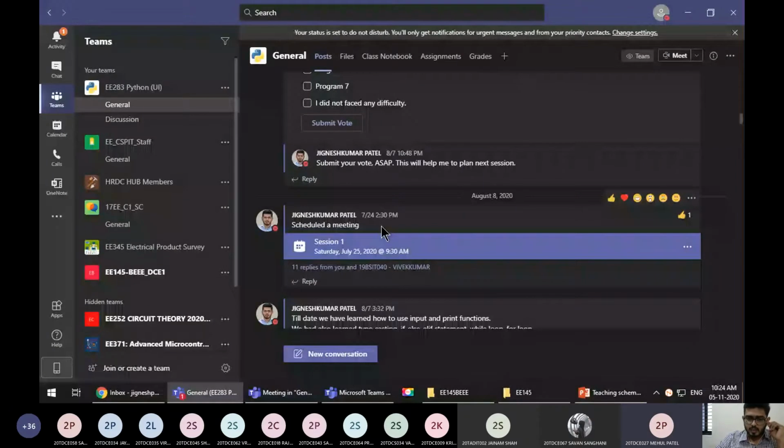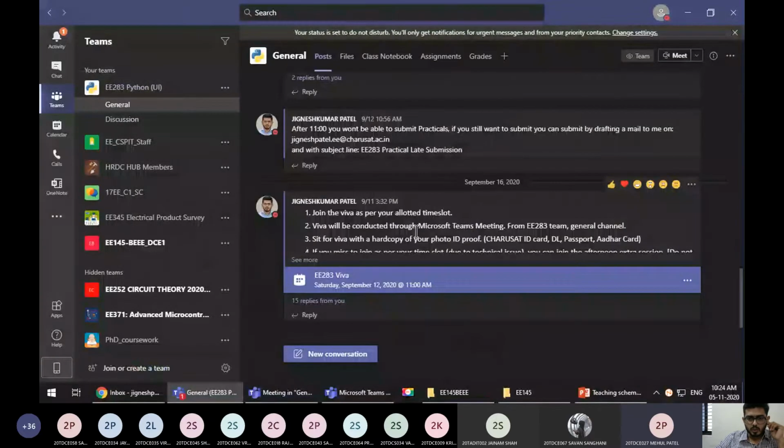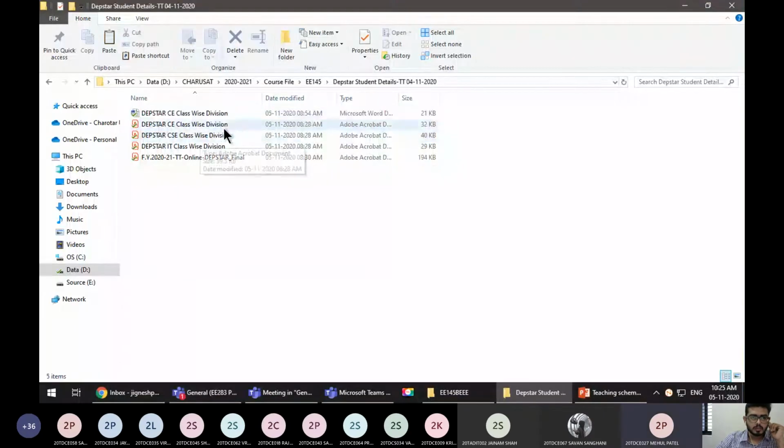Then secondly, if you want to join, you just have to click over here and join. So make sure you join your Teams according to this time. That's the first thing. And make sure you are in the correct class. For that, you must know what your timetable is and how to read your timetable. For example, let me open your timetable here.